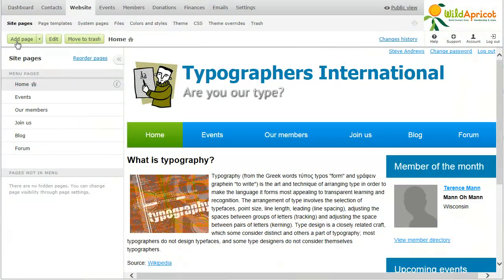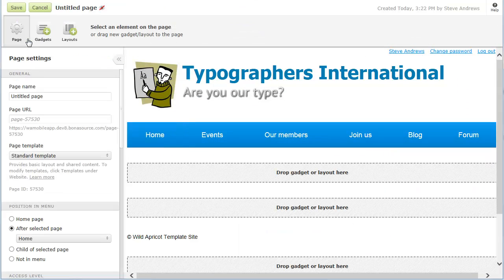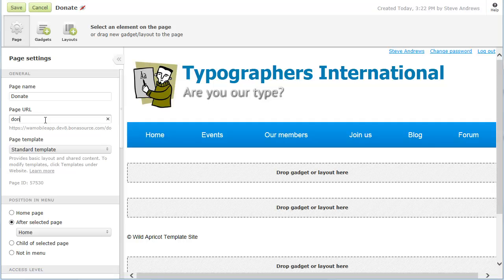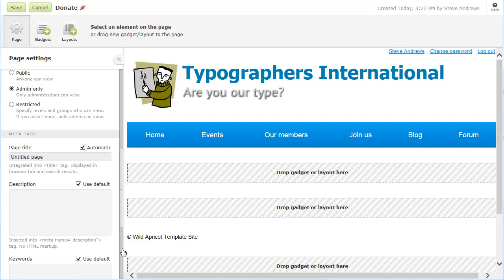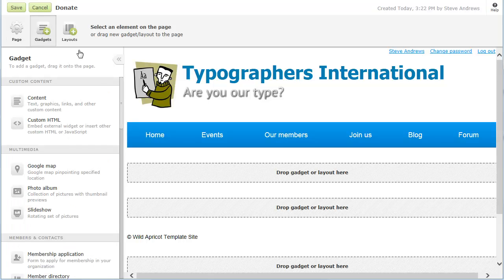So that visitors to your site can provide financial support for your organization, you can set up your Wild Apricot site to accept donations. Donations can be made through a donations page on your website or recorded manually by administrators. To accept donations, add a donation form gadget.